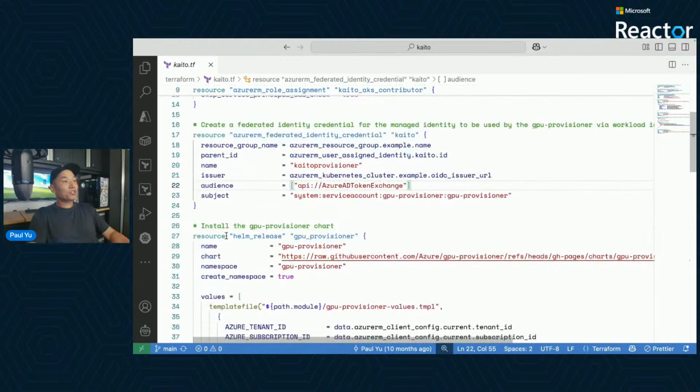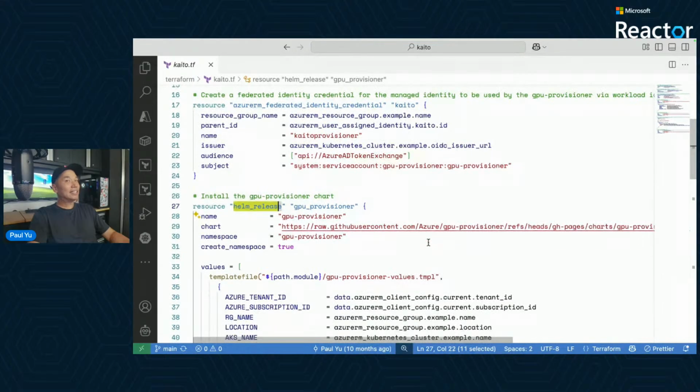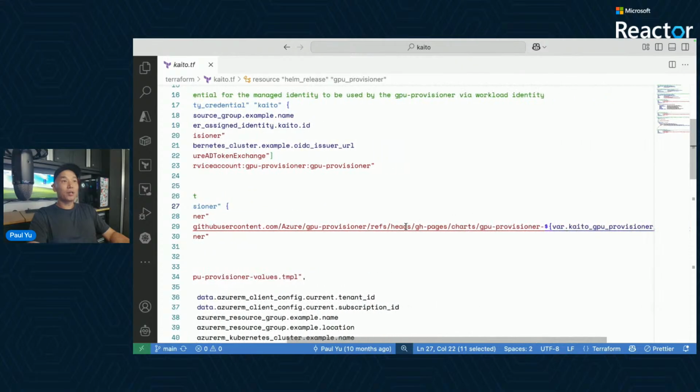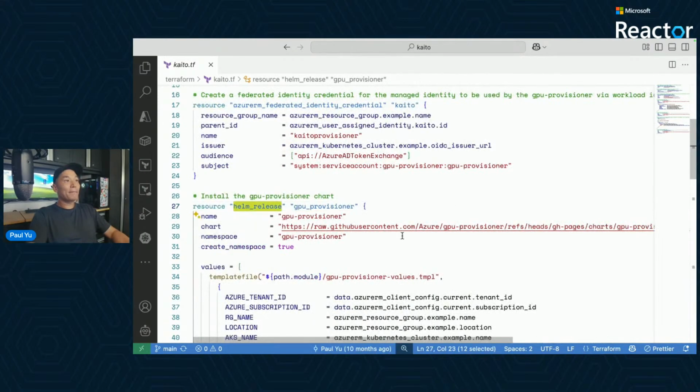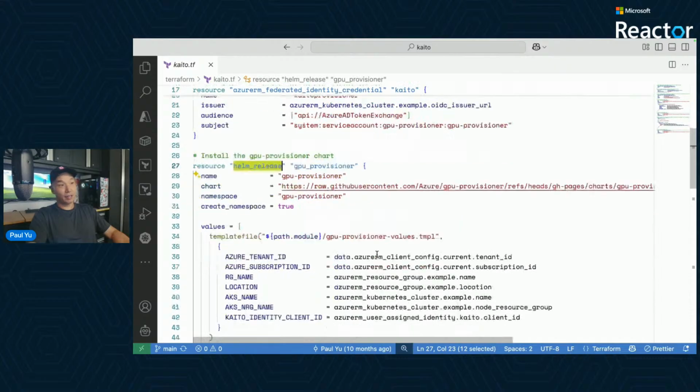Okay. Here's the cool bits here. So Kaito requires two different controller installations. Well, I should say it doesn't really require the GPU provisioner, but the GPU provisioner is, I guess, the easy path here. So the Kaito engineering team hosts a GPU provisioner chart over here at this Azure GPU provisioner repo. And basically what I'm doing is passing in a variable for the latest version of this, and we're passing that into this Helm release provider.